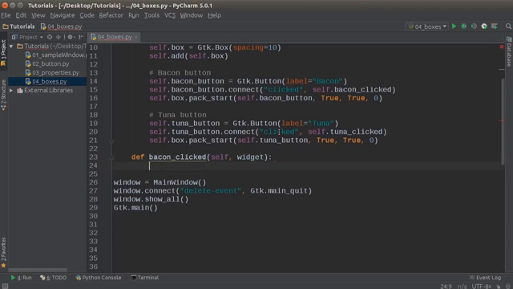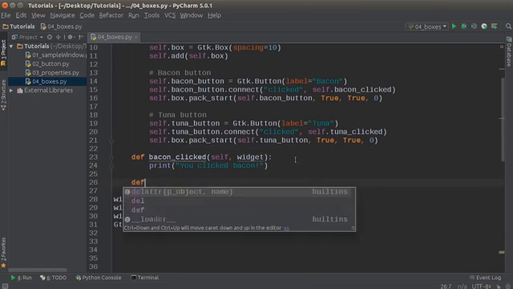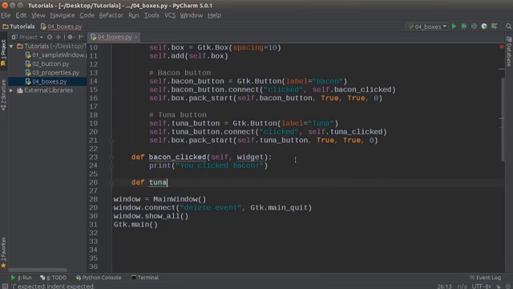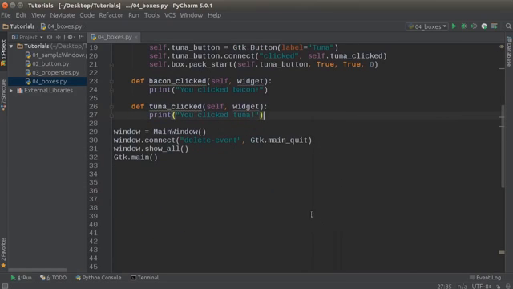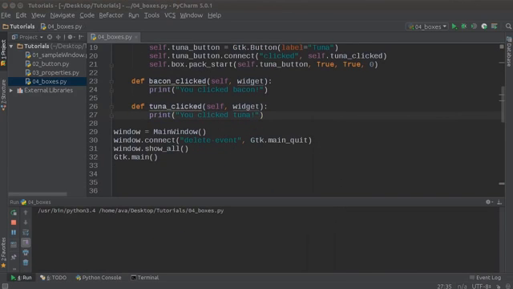widget. All right. So whenever you click the bacon button, I'll just write print you clicked bacon. Wow, how creative. And do the same thing for tuna. So def tuna_clicked, self, widget. All right, you clicked tuna. So there you go. Let me go ahead and run this bad boy and see if it works.